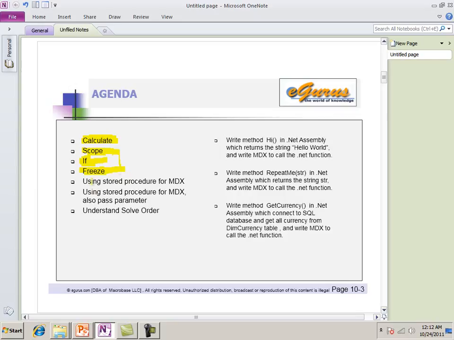And then we're going to talk about stored procedures, how we can use a stored procedure to run the MDX. A lot of times you are uncomfortable using it; normally you can use MDX directly as inline MDX, but if you want, you can use it as a stored procedure. So I'll give you a sample of how it looks, and we'll understand the solve order. This is very important.